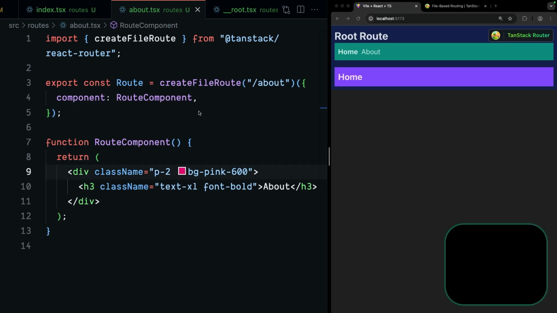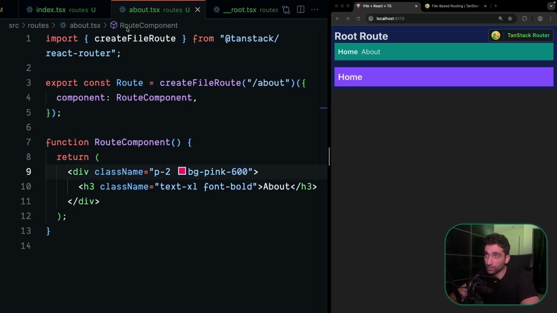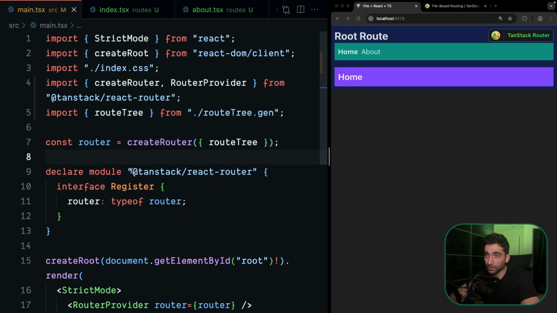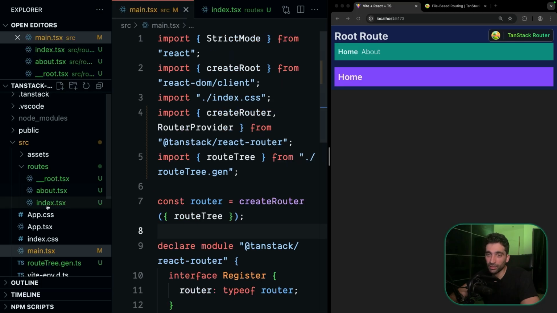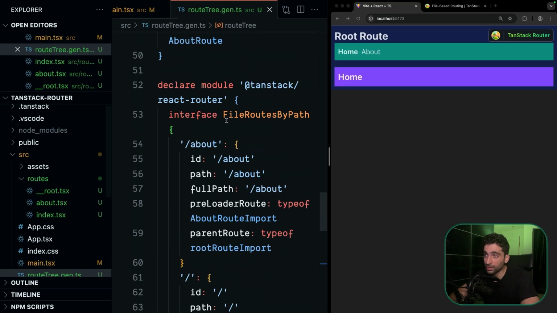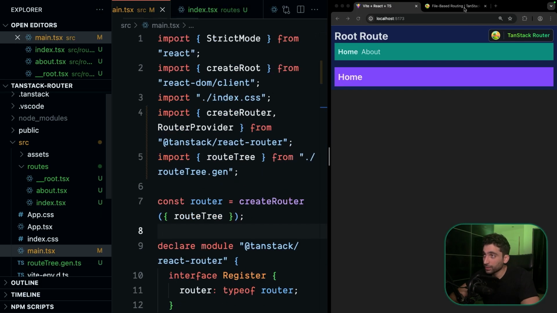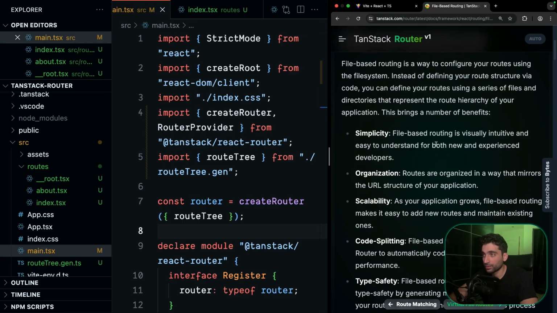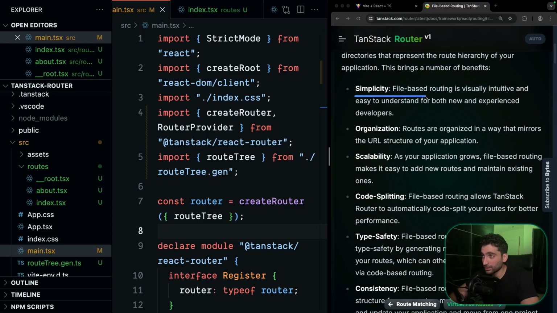So as you can see with this file-based approach, a lot of stuff is going to be happening for us behind the scenes. We managed to make this file a lot smaller. We don't have to define any routes ourselves. This tree is going to be generated for us. And also, if we take a look here, we get a lot of benefits as well. So simplicity, it is much easier to understand what is going on when your routes are organized in a folder, which also makes our code a lot more organized, a lot more scalable. We don't have to do a lot of stuff manually ourselves.